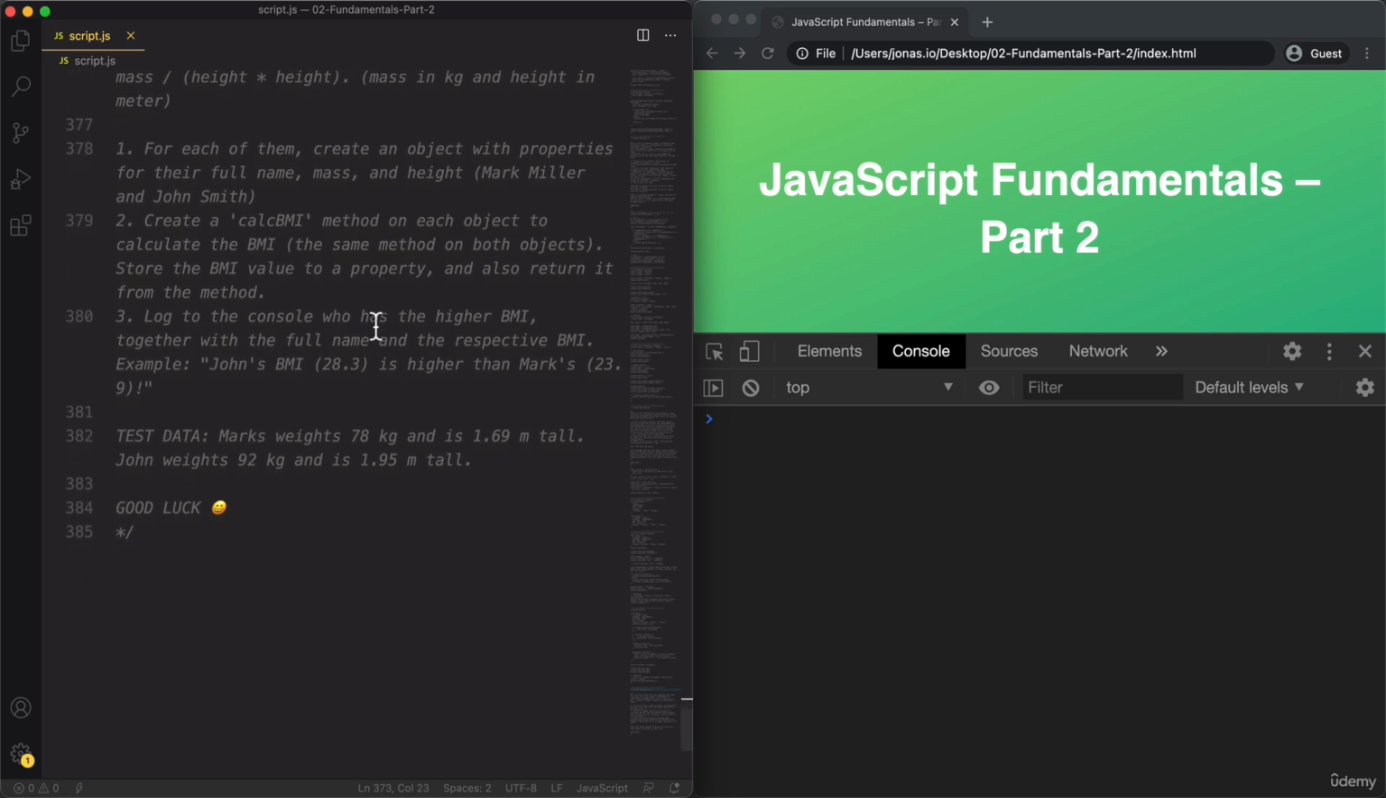Then create a method called calcBMI on each object, which will then calculate the BMI based on the data that is on the object. So create the method and add the exact same method to both objects. So write this method first in one of the objects and then copy the exact same method without changing it to the other object. And this method should store the BMI value to a property, and it should also return it from the method. So a little bit like the calc_age method that we did in the previous lecture.